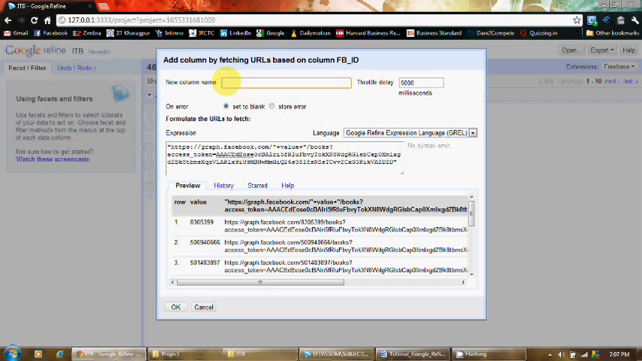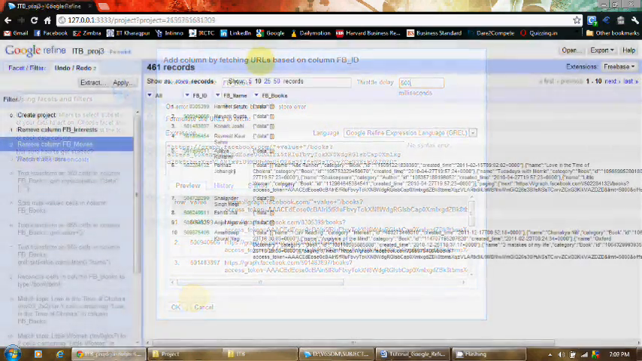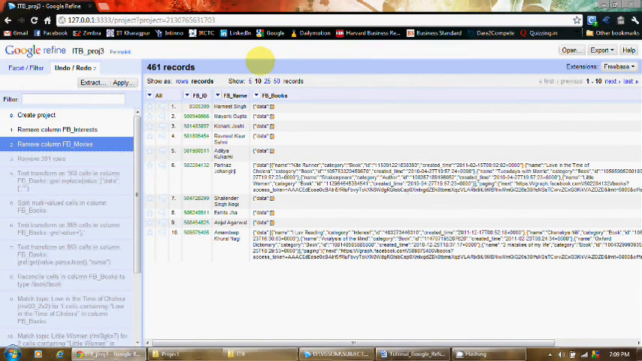We need to give a name to this column, which would be FB underscore books. The throttle delay is the time between the queries to Facebook, and we will press OK to let Google Refine fetch data from Facebook. Google Refine will take some time to fetch this data as there are 461 rows. For us it took half an hour to fetch these 461 records, and you can see here this is the kind of data we have received in this FB books column.